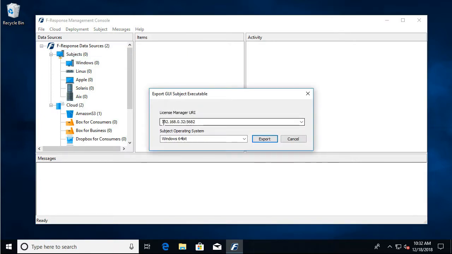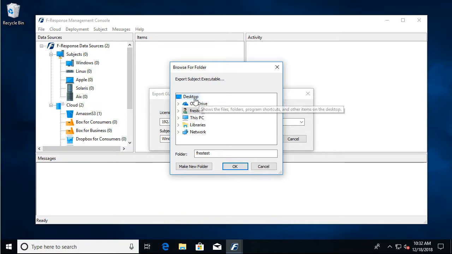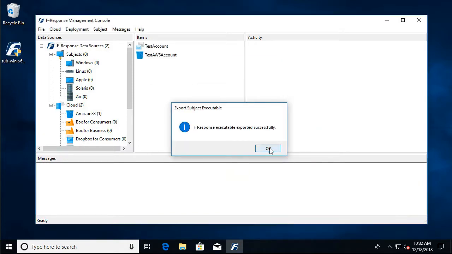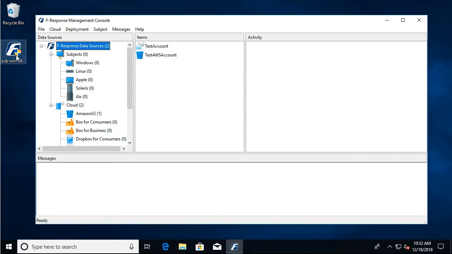When you export a subject executable, it wants to know where that license manager is and then what platform you're exporting for. We're going to go ahead and drop out a Windows 64-bit graphical executable that we're going to run on a remote machine. Alright, so we're going to switch over to that remote machine. We're going to get that FResponse executable on there and fired up.